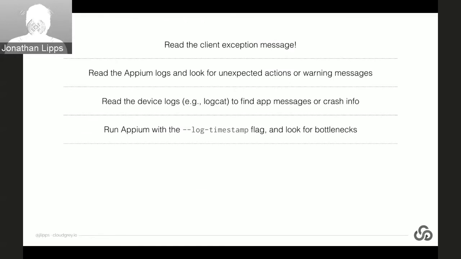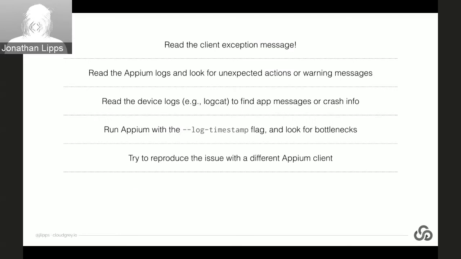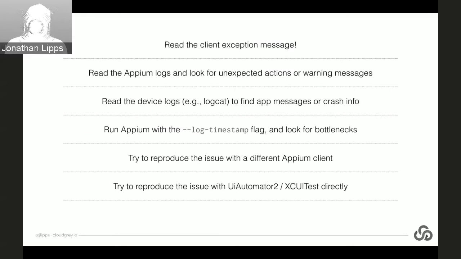If it's a timing issue, you can run Appium with the log timestamp flag to look for areas where things are taking much longer than you expect, and that can be a good thing to bring to the Appium team if you're filing a bug report. If you're experiencing the problem with maybe the Python client, try and reproduce it with the Ruby client. If it doesn't reproduce, then maybe there's something wrong with the client and not with the Appium server itself.